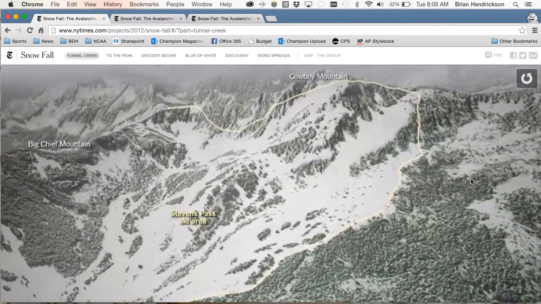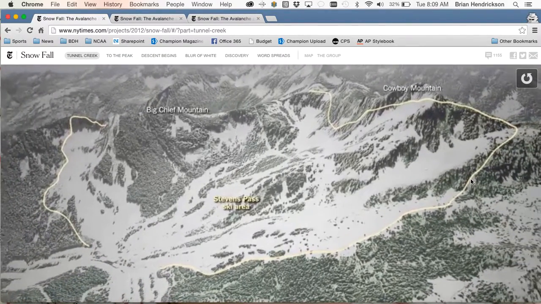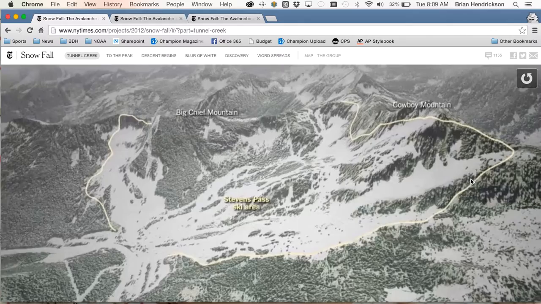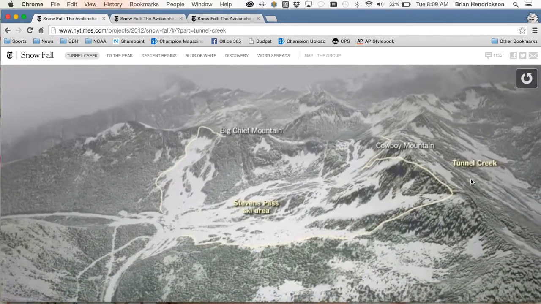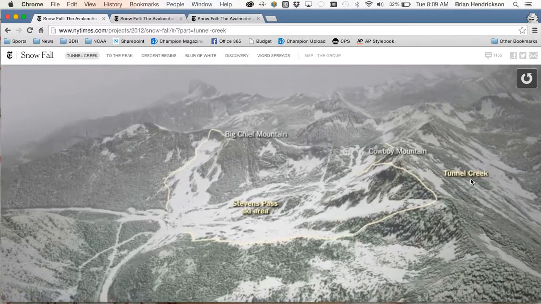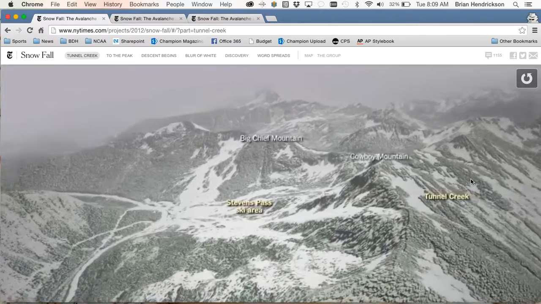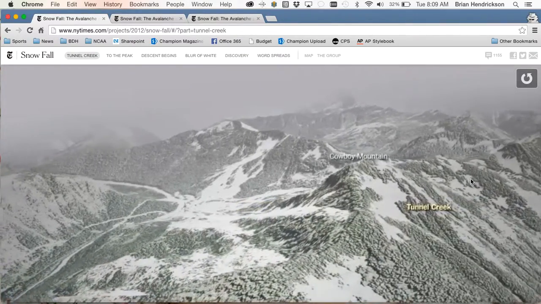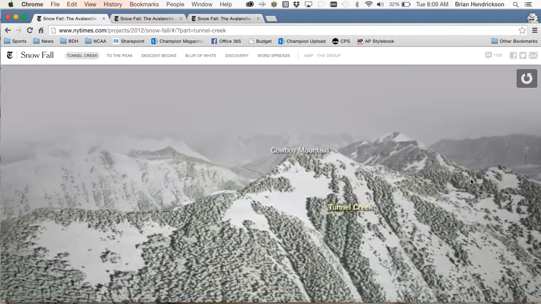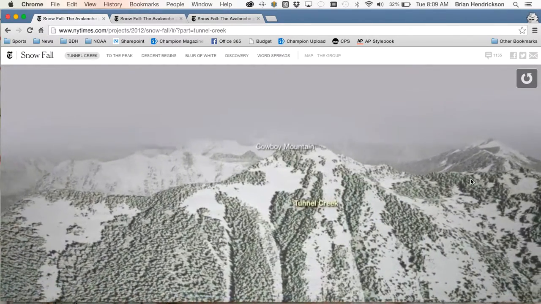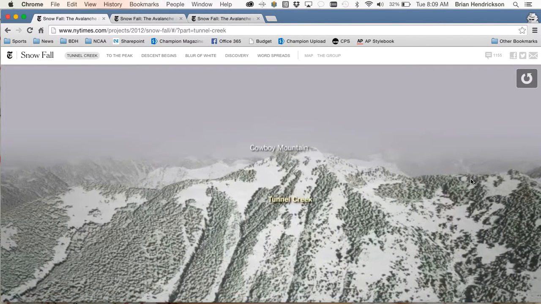Now you can see just how remote this area is. You can see the route that the climbers took. And when you start talking about Turtle Creek or Tunnel Creek, you now know what you're talking about here: a very remote area that is away from help, away from the established skiing areas. And now you really have a sense of why what the skiers did really put them in danger.